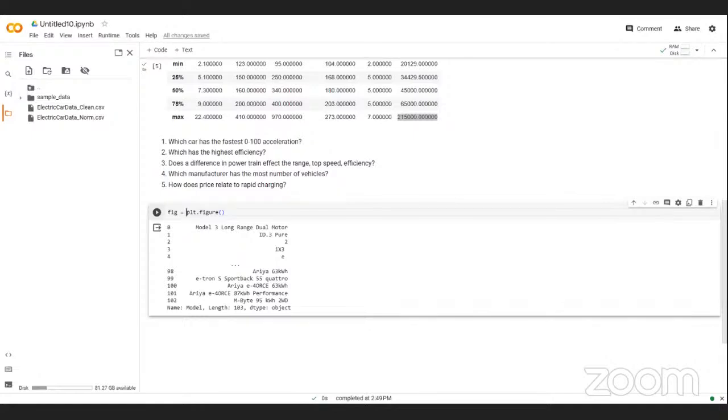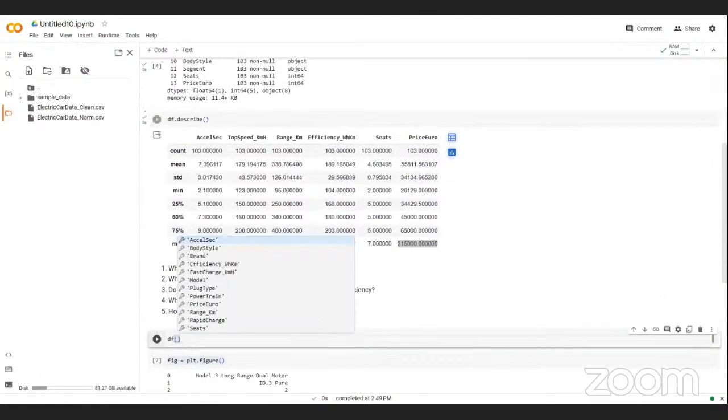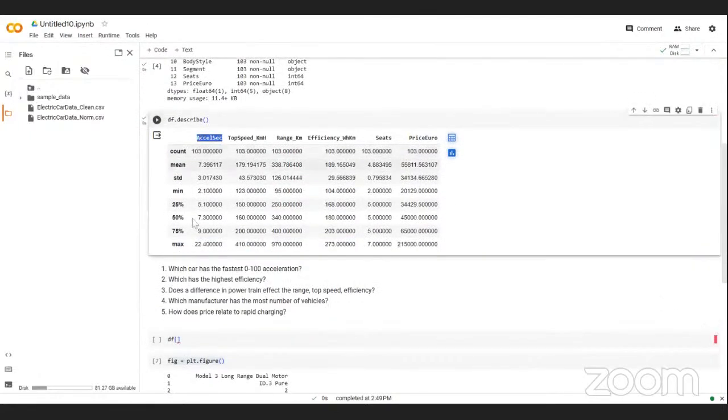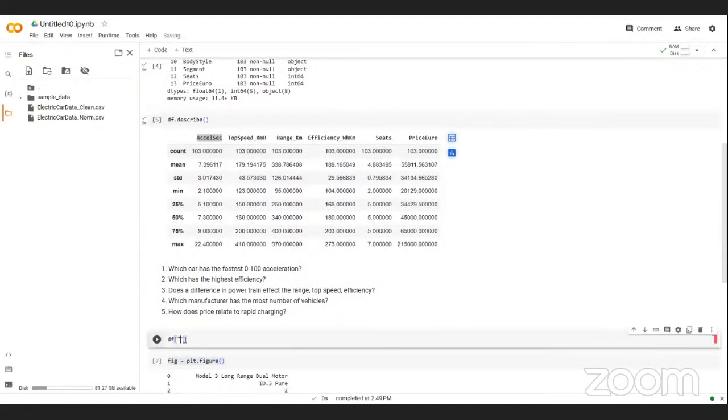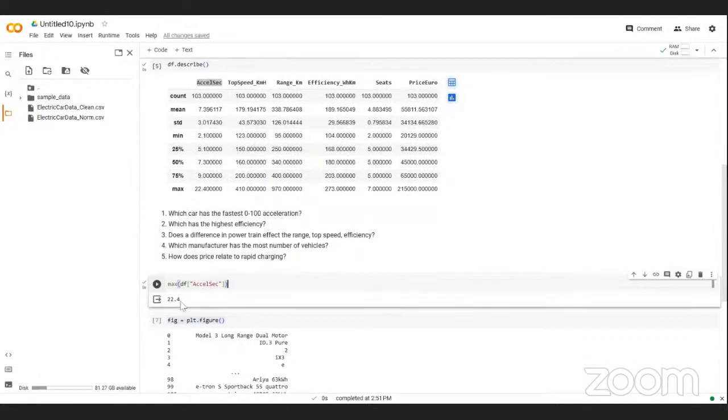So as I was saying, we said we want to plot. But before I go into the plotting, let's just answer this: what car has the fastest 0 to 100 acceleration? So what we first have to do is go to the 0 to 100 acceleration. What's the name of that column? That's this column here, so let's pick this column and get the maximum value of this column. So we can see that the maximum value of this column is 22.4, just as we had it here, 22.4.